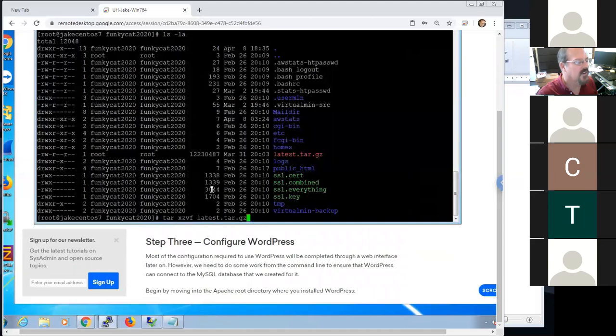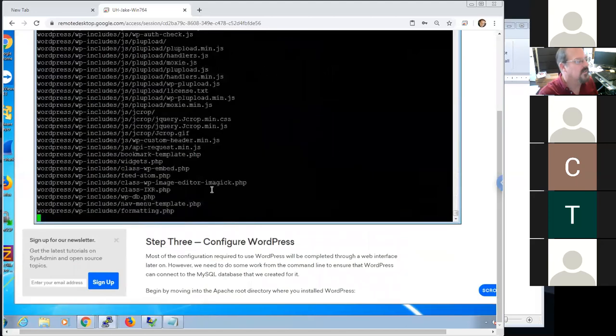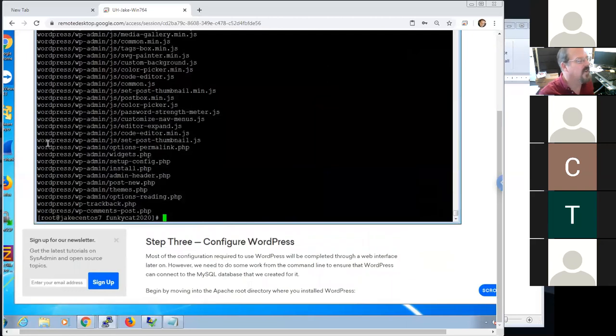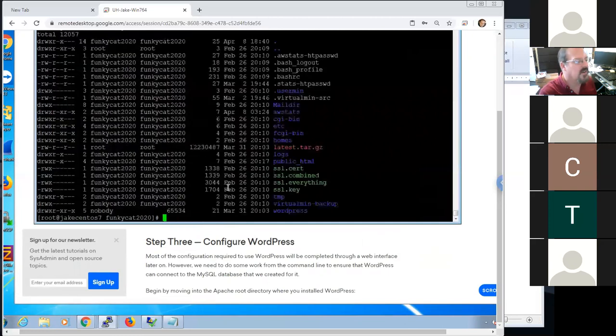So let's right click that and let's do it. So you can see it created a folder called WordPress, and then underneath it's got subfolders called wp-admin, and there's a whole bunch of programs there. Now if I do an ls -la, there's a new folder called WordPress there. That's not the folder I'm going to use, that's just the folder where the installation got downloaded.